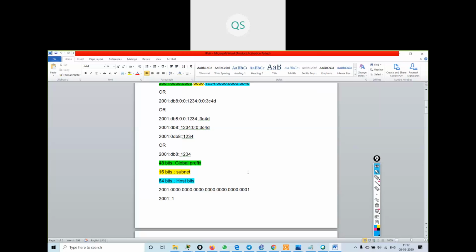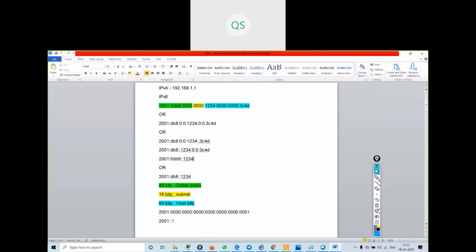Now the first 48 bits are the global prefix. The global prefix is assigned by IANA. It is by default.